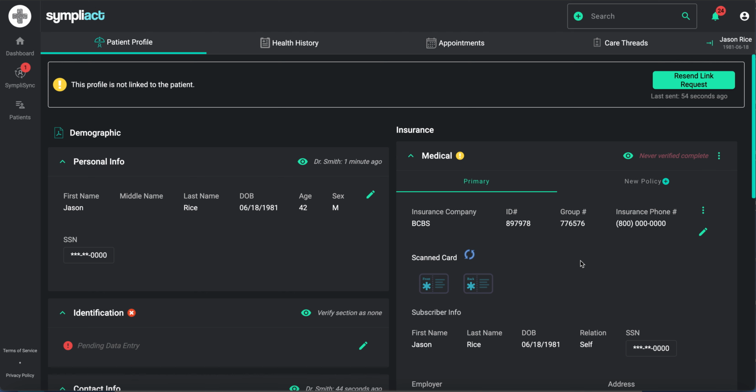Okay, in this video, we're going to look at the temporary patient registration option on SimplyAct. I'm currently on the SimplyAct Practice app within a test patient's record. In this case, Jason Rice, 42-year-old male. We can see at the top, patient is not linked to our practice.